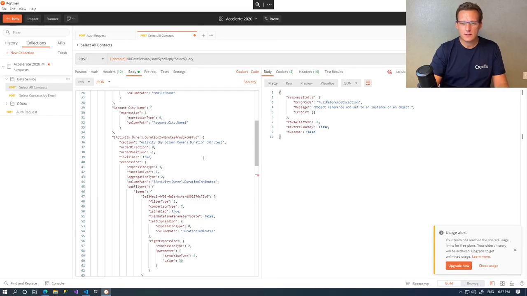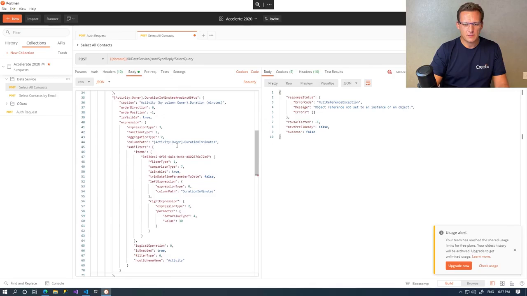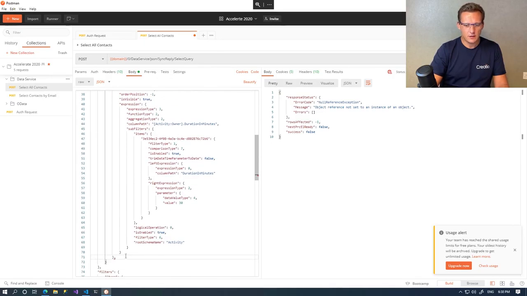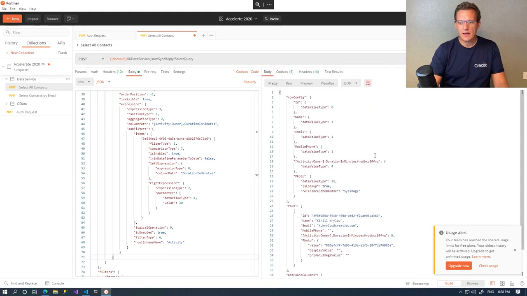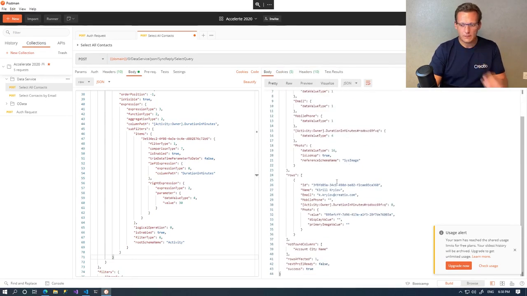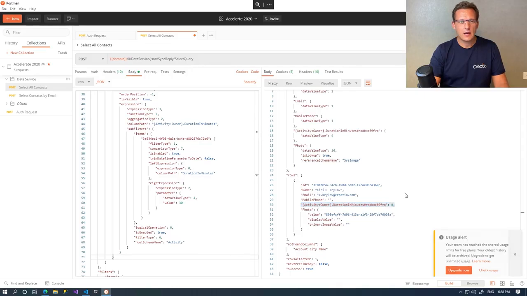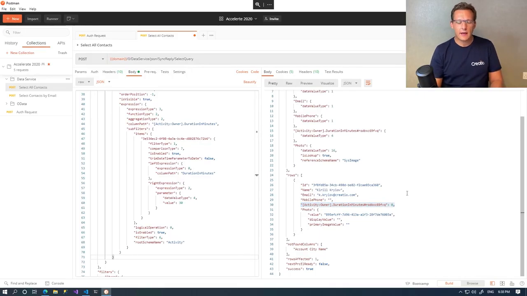And object reference not set to an instance of an object. Look, I must have typed something incorrectly. Maybe I don't need this guy. So let's see if this comes back, and this comes back properly. Now, what I do see is that I do not have any activities that match those requirements. So I don't have anything that exceeds 30 minutes in duration, and thus there's nothing for me to sum. So this is how you would build your requests, and this is how you would create them with the UI.